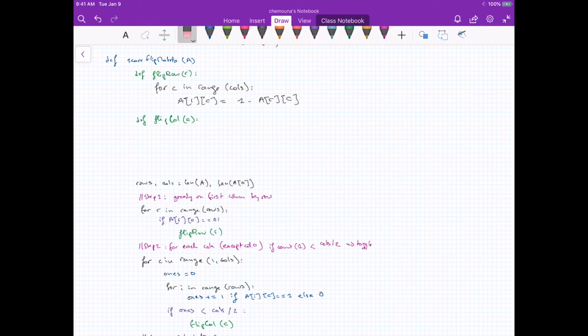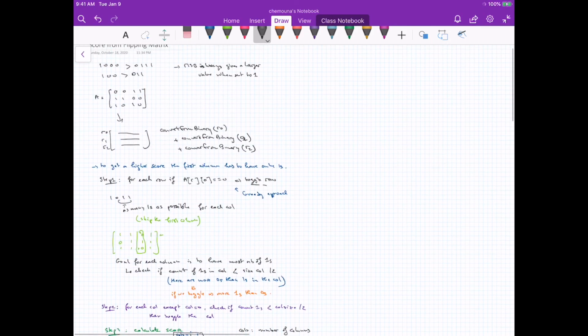Or flipping the bit. And we do a similar thing for the column, except now we need to go for every row. And we do the same way of toggling here. And that's pretty much it for this solution.